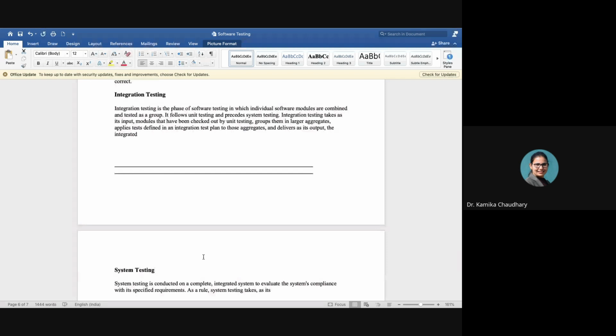And when we perform testing after combining the modules, for example, I'm performing testing on module 1 and module 2, whether these two modules are working in synchronization or not, right? Whenever I perform this kind of testing, I say that I am performing integration testing, right? When this kind of testing is performed after combining the modules, that testing will be called integration testing, right? It follows the unit testing and precedes the system testing.